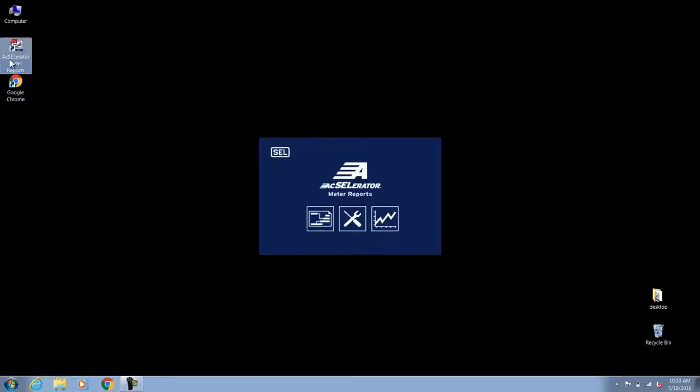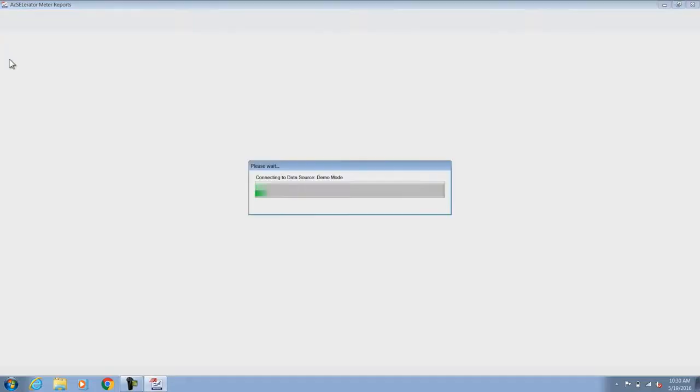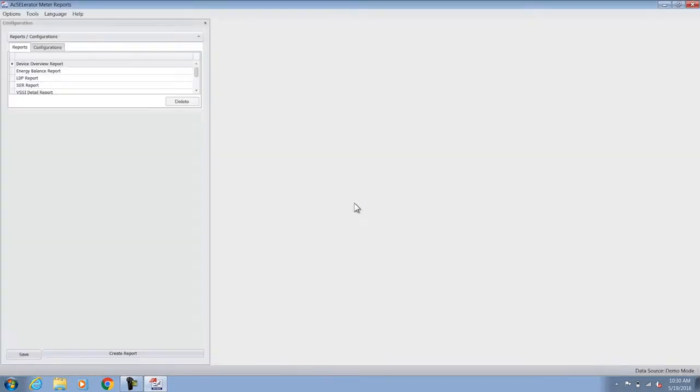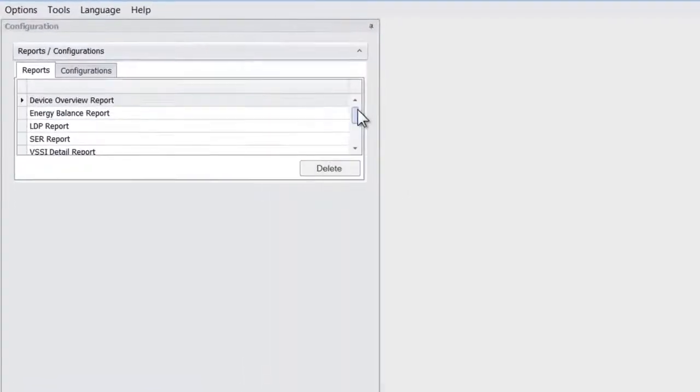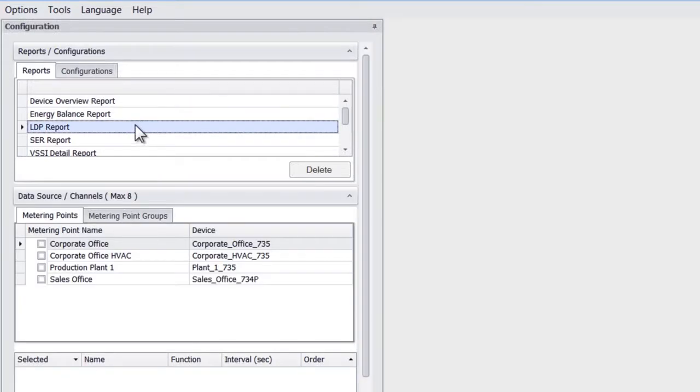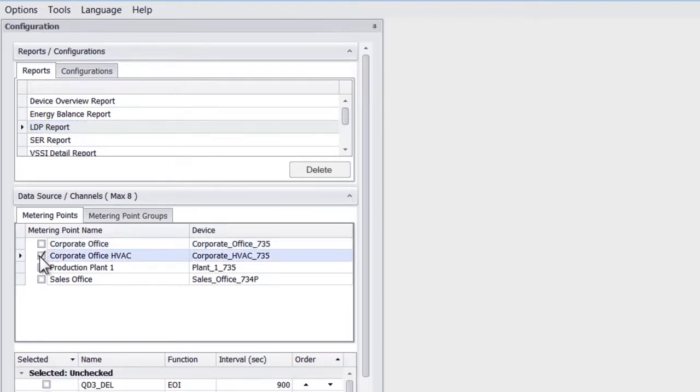When I run the software, it shows me a message notification letting me know that user passwords haven't been enabled yet, but I could choose to do so. I click OK and navigate to the reports in the software. In the top left, I select the LDP report and I see metering points populate which have data in them. For this example, I'll select the corporate office HVAC metering point.